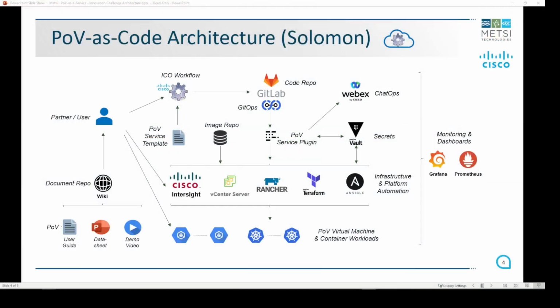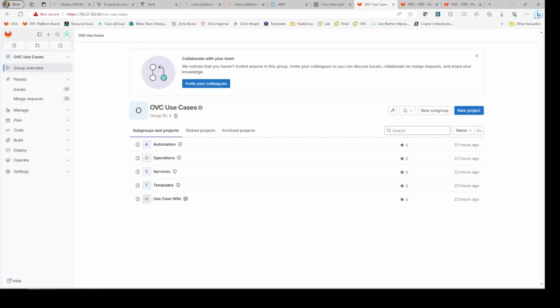Now that our Solomon platform has been deployed successfully, the partner is now ready to start launching the codified catalog of proof of values. This is an overview of the Solomon architecture. The journey starts off with the proof of value artifacts that have been copied over to the platform. If we look at the GitLab instance that was deployed, we can see that there are 5 projects that have been automatically created and copied over to the Archie platform.